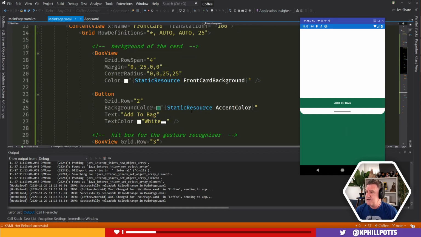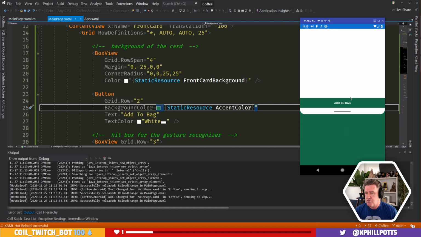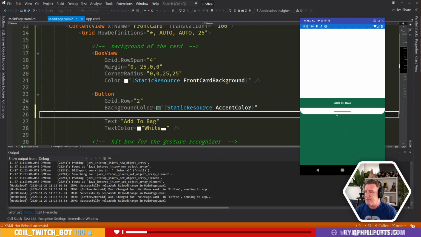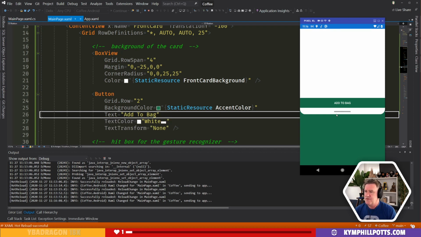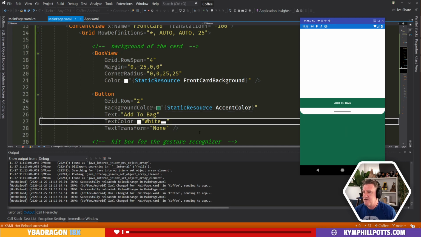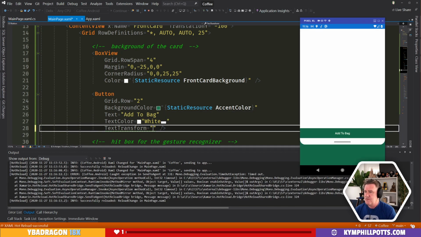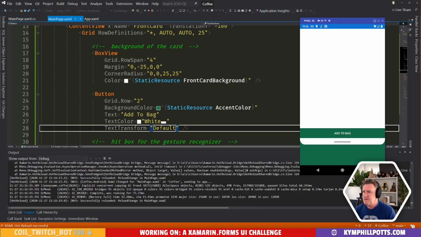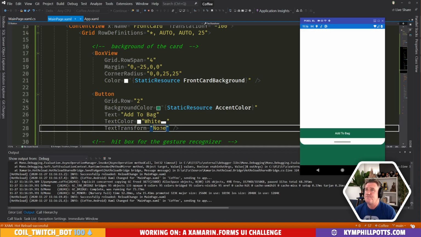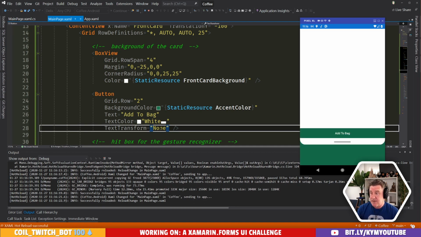Okay, here's a cool thing I learned about the other day. See how I add to bag here? We want that to be upper and lowercase, but Android just says, hey, guess what? You've got to be in uppercase. There's a text transform, and none is not what I want. What have we got? Default. Well, let's see what default is. Default. Oh, wait on, none was it. There we are. None. So now we've got add to bag.